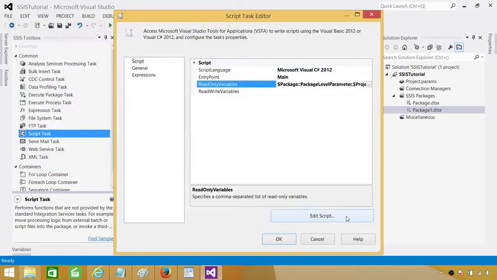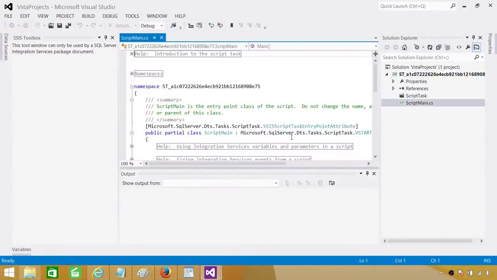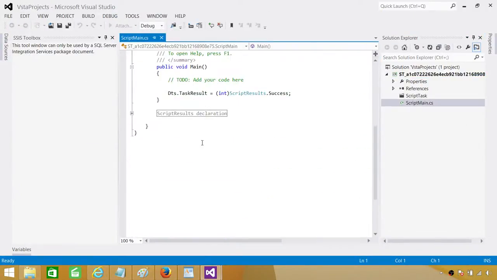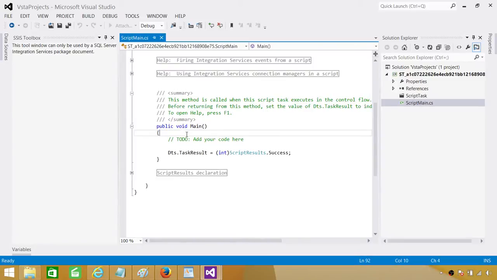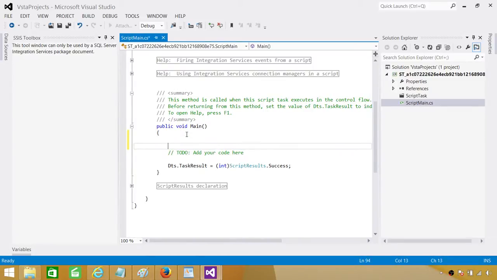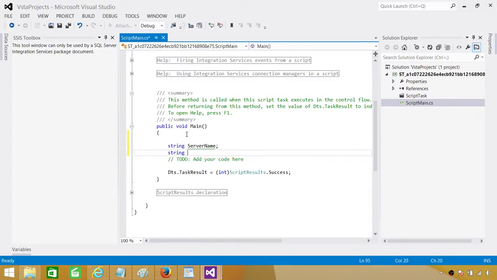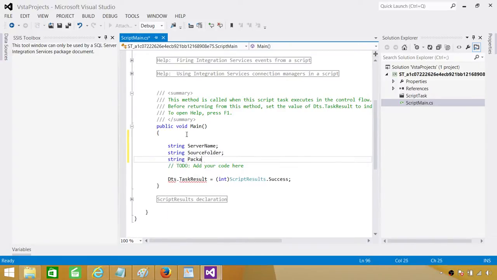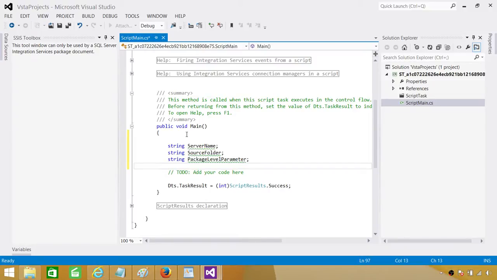Hit OK. Now when you click here in edit script, you can go ahead and whatever you want to do, you can do it here in the main. Let's say we want to only save the values. We say string server name, and here we have string source folder. I am creating local variables, and I'm going to create a package level parameter, and these are the local variables that are just created inside the script task.